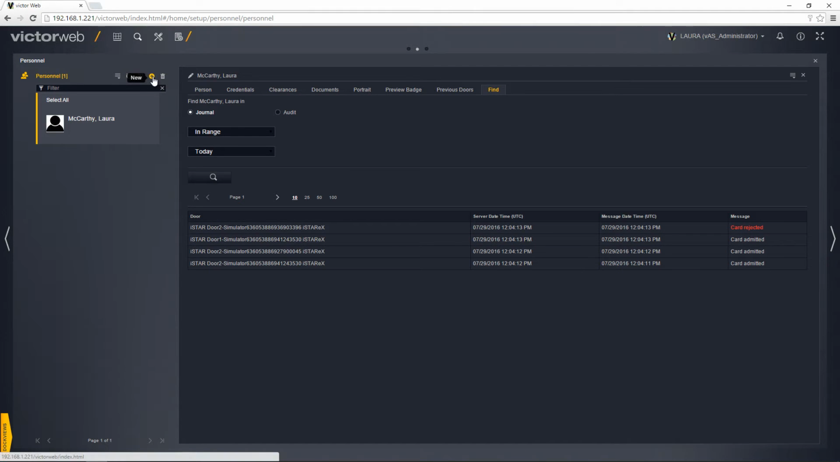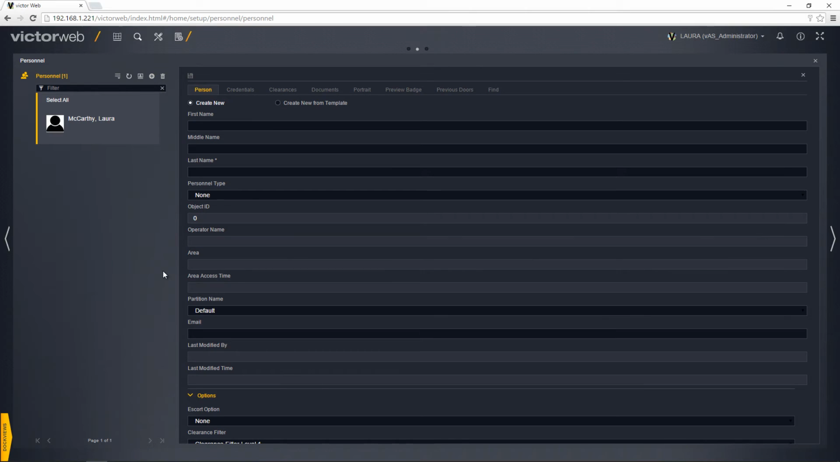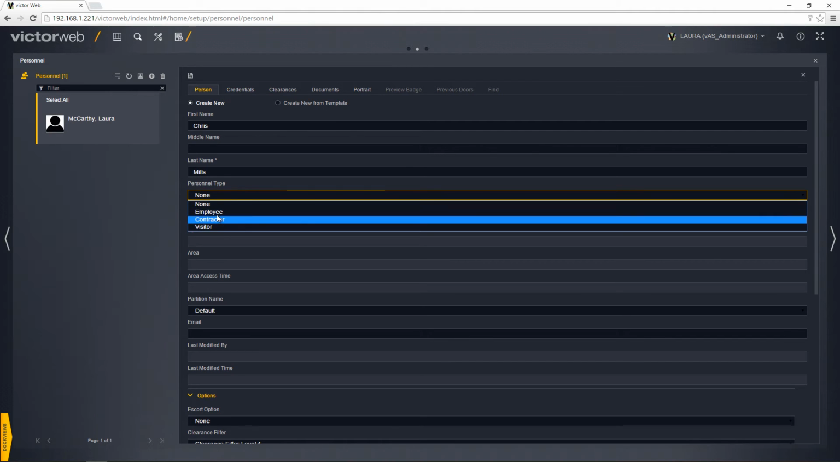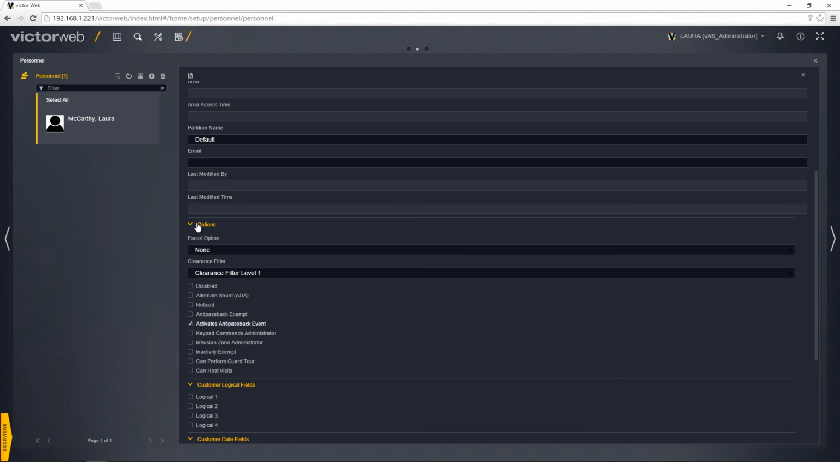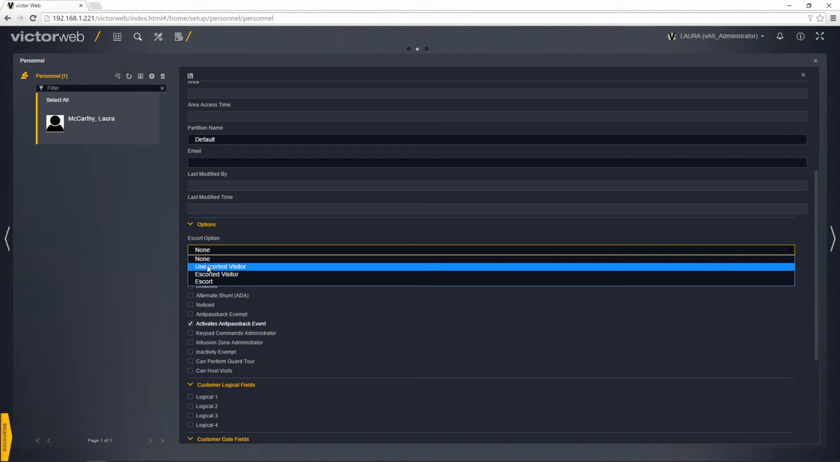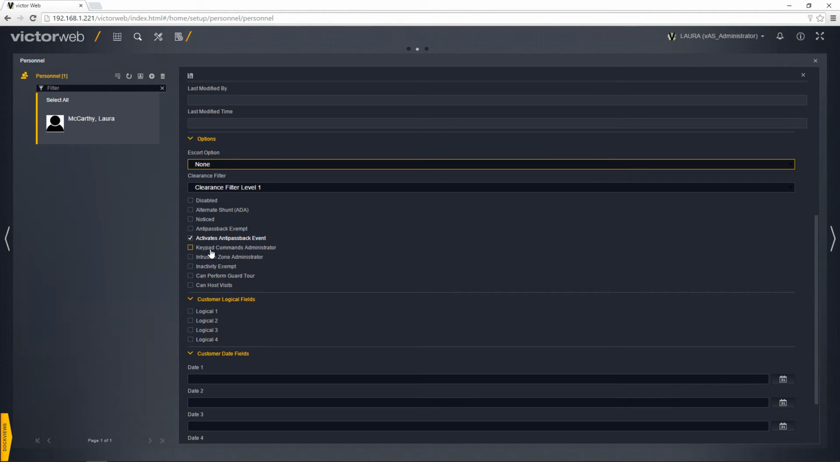So let's go ahead then and create a new personnel record. I'm going to choose the New button. It's going to open up a blank personnel record, and I can begin either by creating a new record or creating a new record from a template if I had a template available. I'm just going to enter their first name and their last name. And I can also choose their personnel type and all of their other various personal options there. So I have escort options. Of course, I have all of the customer fields at the bottom there as well.